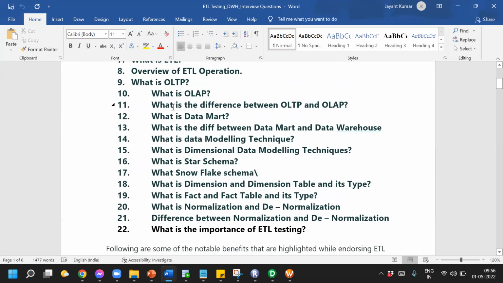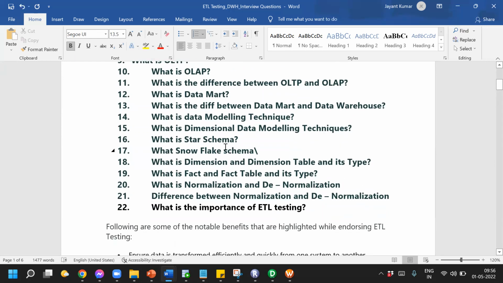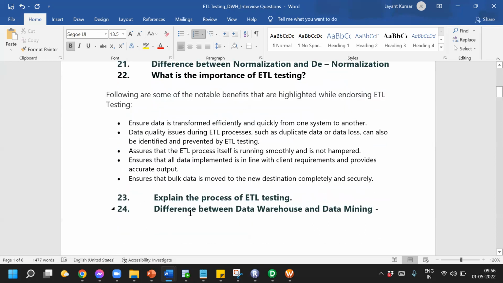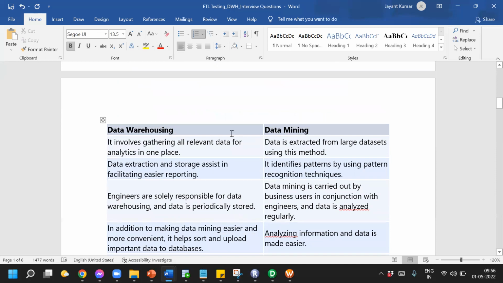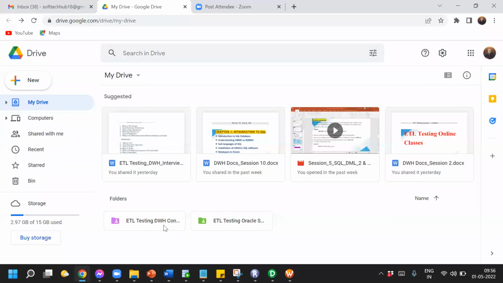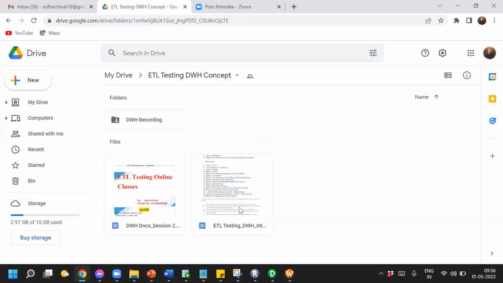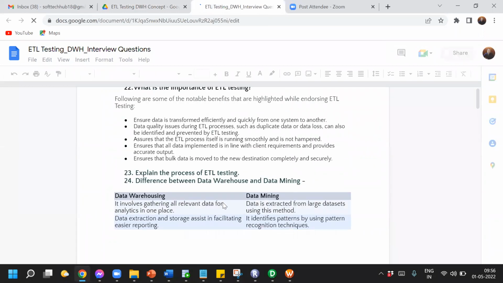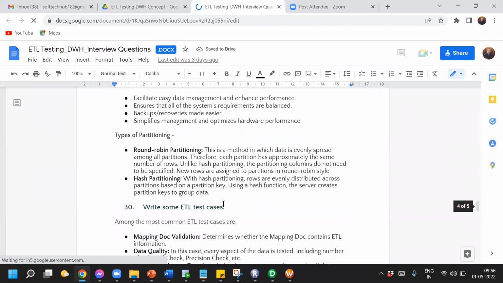Mostly they will ask these, 100%. More than this they will not ask. All these questions I have mentioned. Moreover, wherever I felt an important question, like data warehouse and data mining, I have mentioned it in this document. Both documents I have uploaded into the share path. This is also the same thing, and I have uploaded it into the share path.